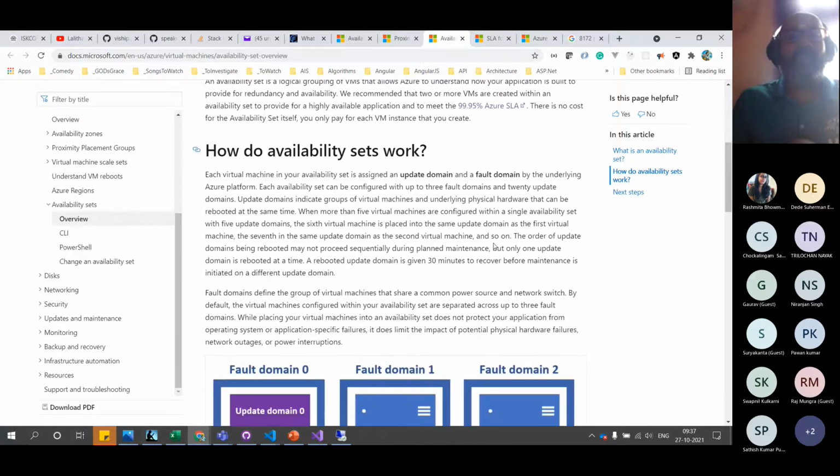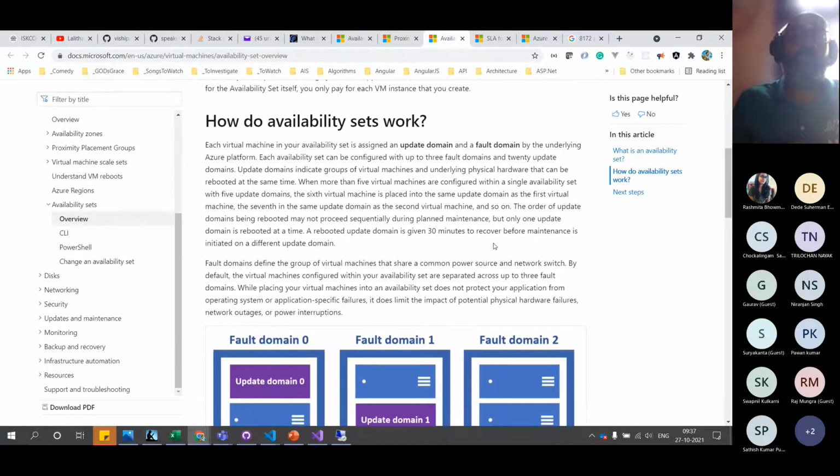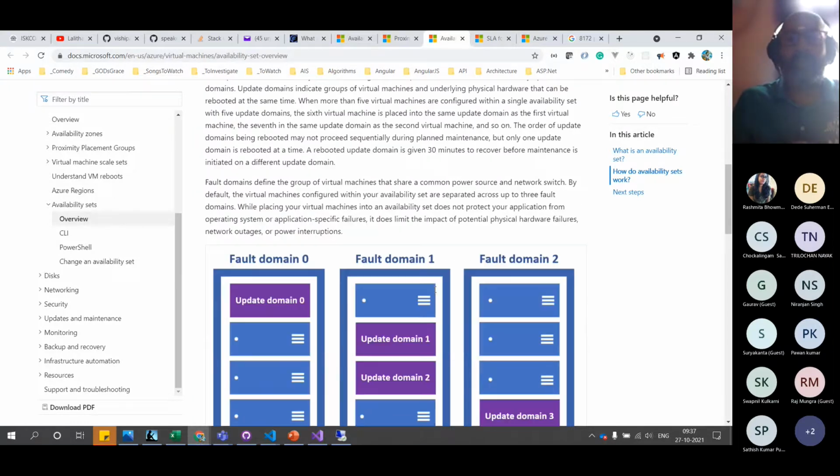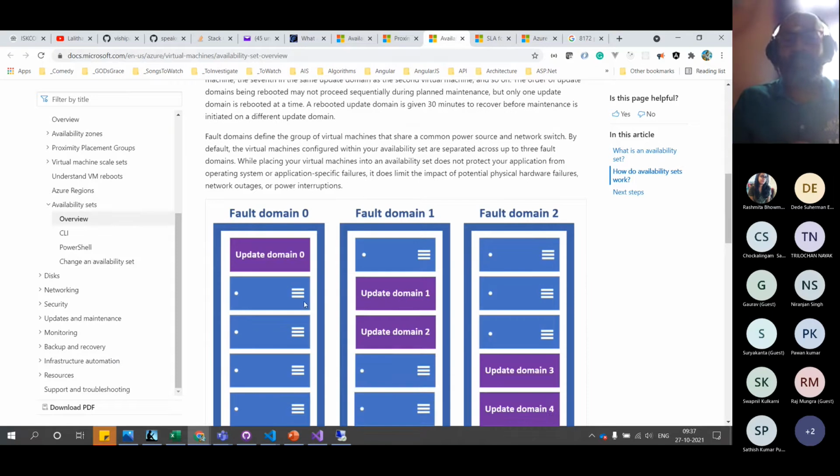Here you can see how an availability set works. Every virtual machine in your availability set is assigned an update domain and a fault domain, which we discussed a few minutes ago.